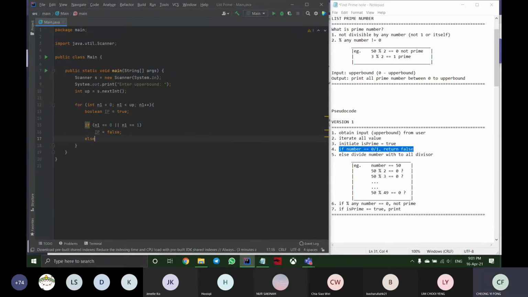Else, we will need to divide the number by the divisor. The divisor is basically from 2 to the number minus 1. Let's say my number is 50, so we will check 50 modulus 2 equals 0, then check 50 modulus 3 equals 0, and so on. We will iterate this from 2 to 49, which is the number minus 1. So a for loop.